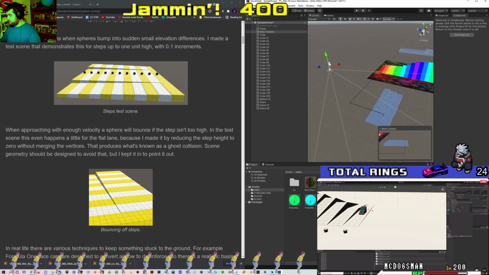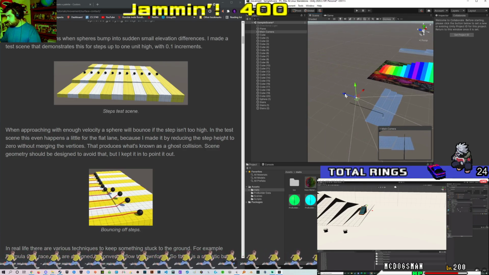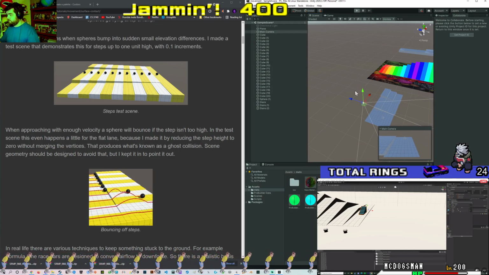In real life, there are various techniques to keep something stuck to the ground. For example, Formula One race cars are designed to convert airflow to downforce. Okay.